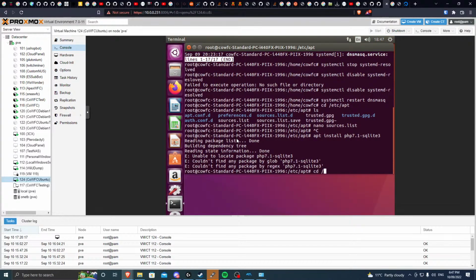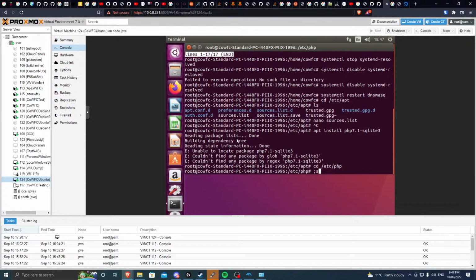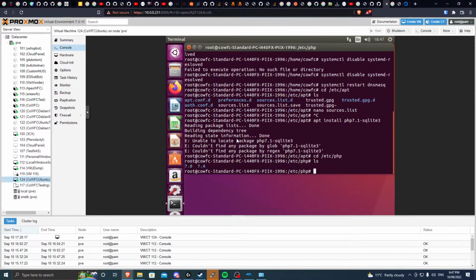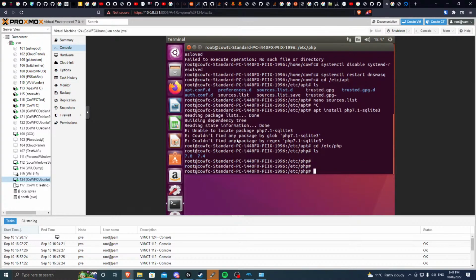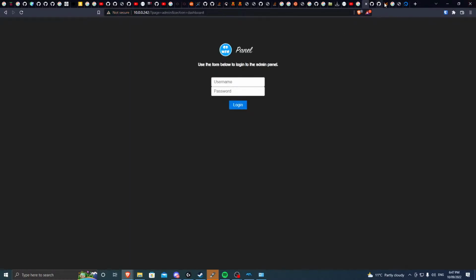Alright, so let's do cd /etc/php. And so 7.0 and 7.4. That's it. That's all I've got. Yeah, this one actually loads the admin panel. So why doesn't this one? It's really strange. Can a patch just not find it or something? Like, what's going on?